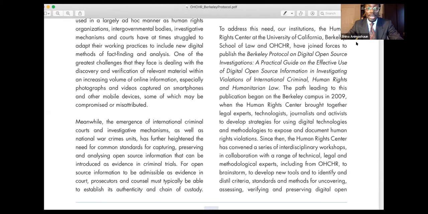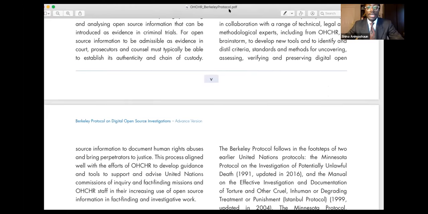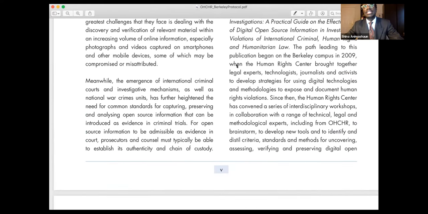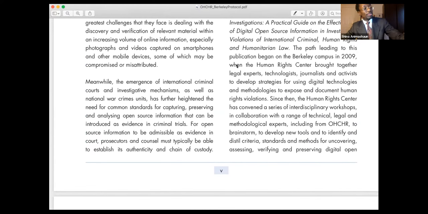In the foreword, it says, since then, it says Human Rights Center has convened a series of interdisciplinary workshops in collaboration with a range of technical, legal, and methodological experts, including from the OHCHR, to brainstorm, to develop new tools, and to identify and distill criteria, standards, methods of uncovering, assessing, verifying, and preserving digital open source information. Now, you agree that there's value, obviously, in an interdisciplinary approach in preparing research methodology? Yes. Yes? Yes. Thank you.